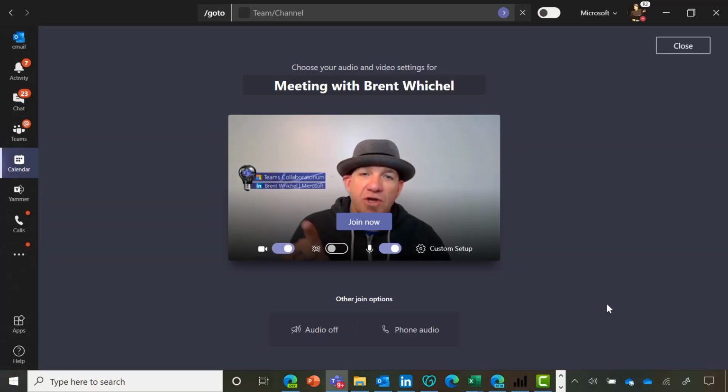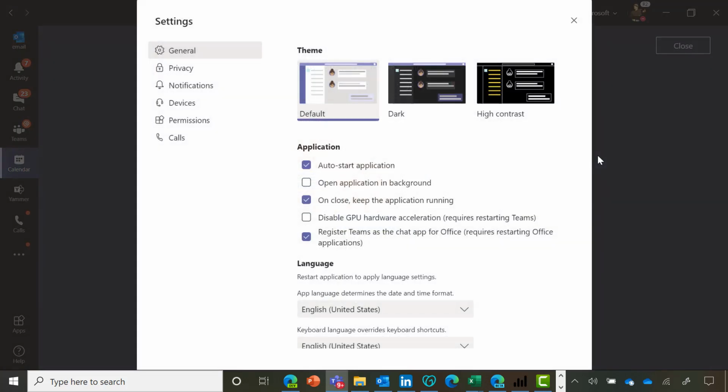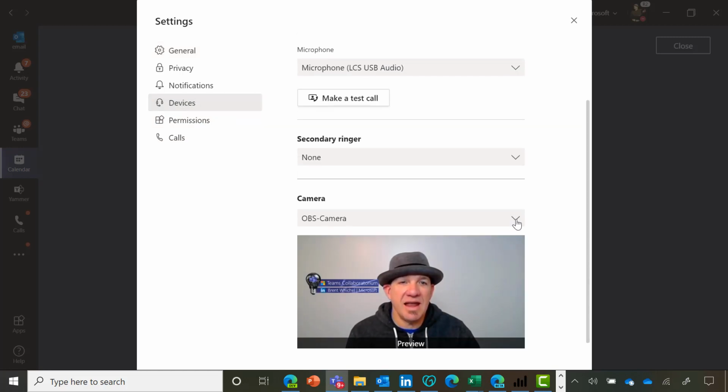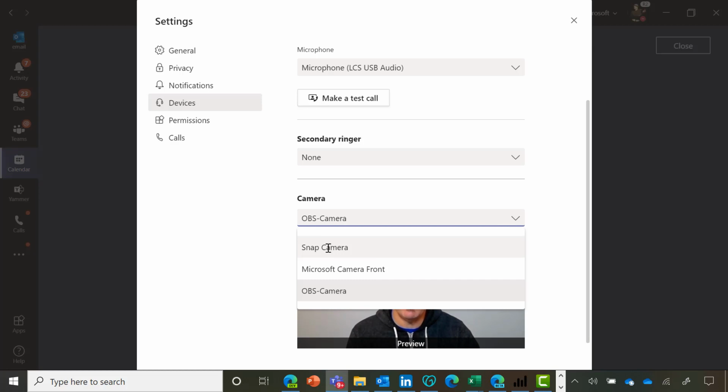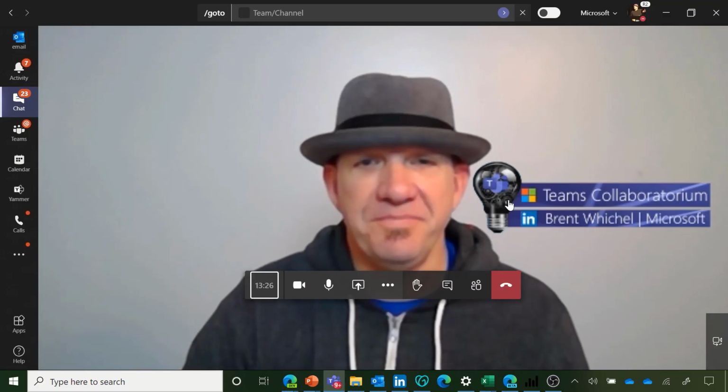So real quick, I want to show you how you connect the virtual camera from OBS to Teams. Go up here to your picture and go into settings, and you'll see that under devices, you can actually go in and select the camera that you want to connect to Teams. I have the snap camera, the front facing camera of my Surface, and OBS. So just make sure that that says OBS camera, and then you'll be ready to roll.